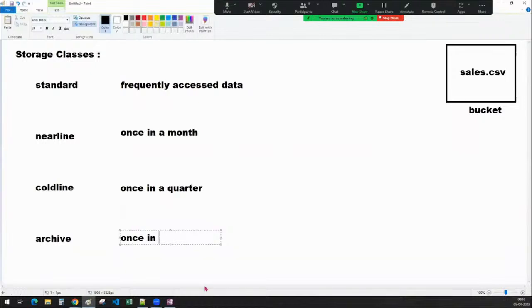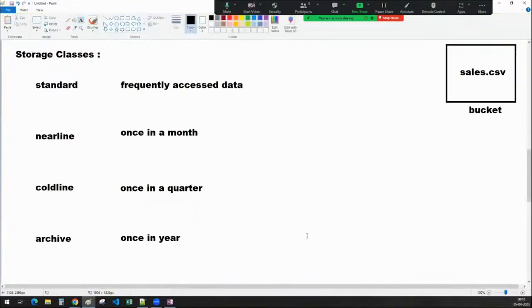What are the advantages that we are getting? I will tell you, sir, but just understand the concept. If you have files inside a bucket, and you are accessing all those files frequently, you can select that bucket's storage class as standard. If you are not accessing frequently, and only want to access it once in a month, you can select nearline as your storage class, or coldline for once in a quarter, archive for once in a year. Okay, so this is all about storage classes, guys.